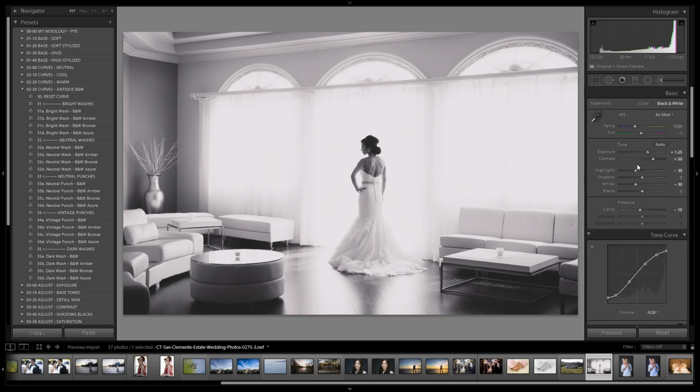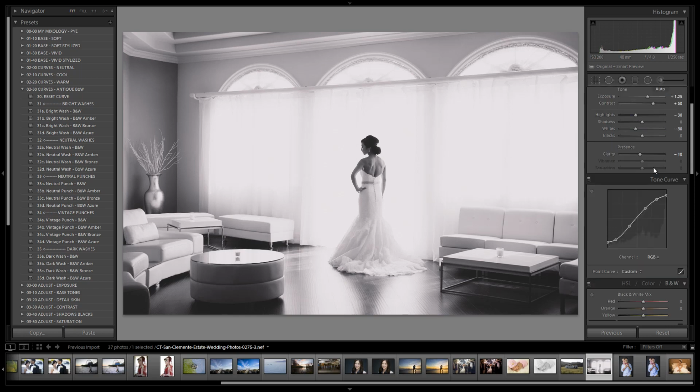We've raised contrast. Why? Because again, this is a black and white image. We're pulling down our highlights and our whites. We're leaving shadows and blacks where it's at, and we're clipping our highlights and our blacks away from the image. So to get that punch, we need to add some contrast back, and that's why we're adding back contrast here.